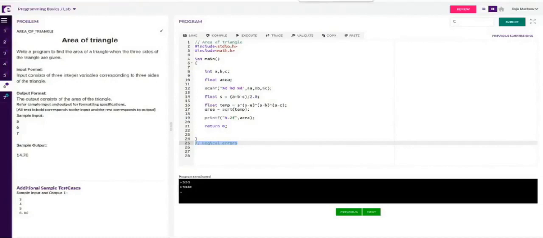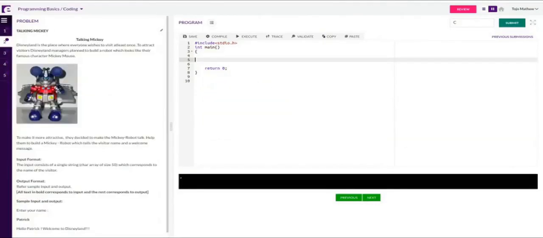So, cleared most of your doubts? Yes, sir. By when do we have to complete all of it? You can do it. I'll keep it open. At least programming basics, I'll keep it open for another week. Before coming to the next lab, complete it.